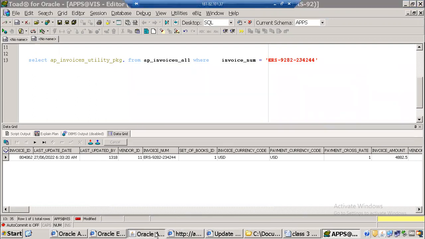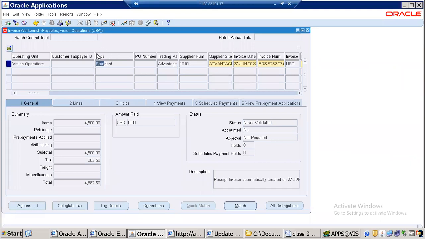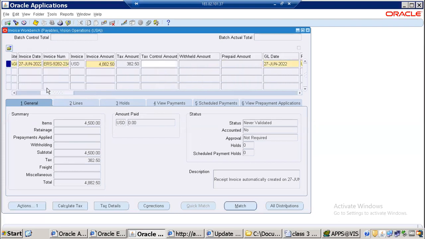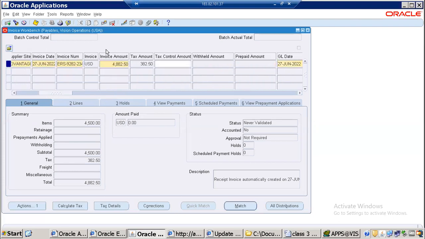Why type lookup code is required is, see what type of invoice it is. Right now it is a standard invoice. Sometimes we deduct the amount: debit memos, credit memos. There are other types also. So type we are passing as a parameter. And second one is the payment status. And one more is here, amount also we are passing.